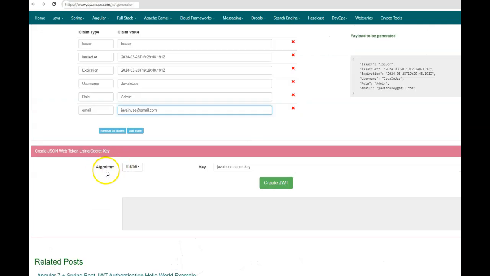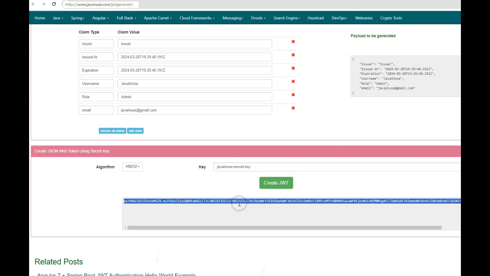Next, we'll be selecting the algorithm. This algorithm, as we had seen previously, is specified in the header section of the JSON Web Token, and using this algorithm, we'll be creating the digital signature. Suppose I select here HS512. Next is the key. This is the secret key, and this should be present only with the server. So click on this create JWT. This is the JSON Web Token that has been created for us.